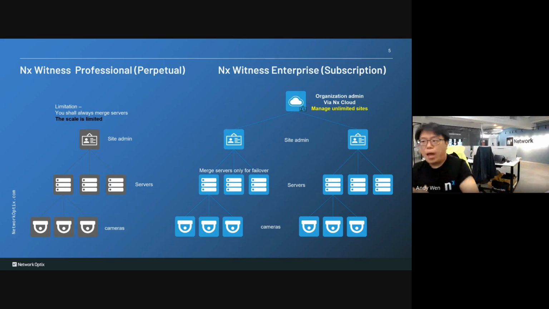Right now, for the Enterprise, we do something different. On the cloud side, we put a new role called organization admin. The organization admin is the admin above the site admin. The site admin is for one site only, and the organization admin can control multiple sites as long as those sites are under the organization.